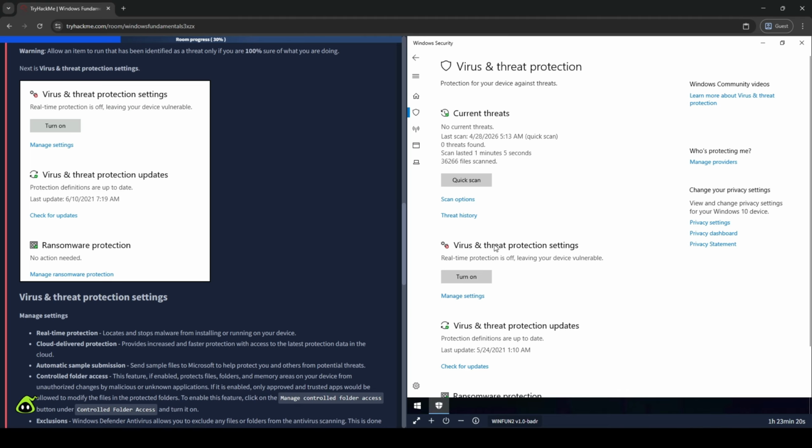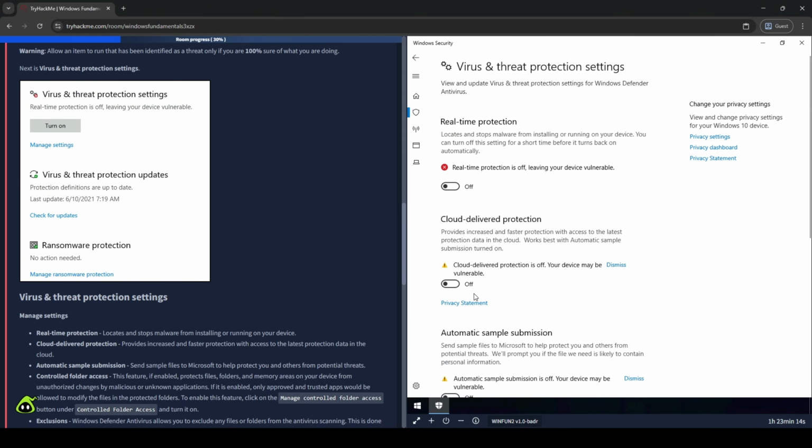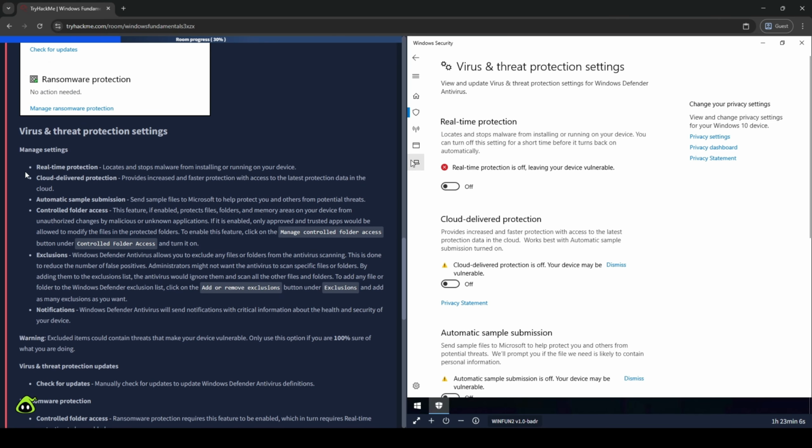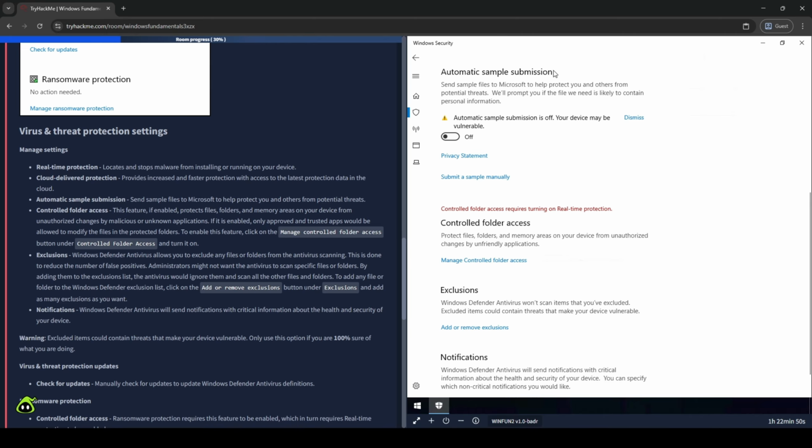Once you get down into the settings, this is where some of the more important protection features show up. One big one is real-time protection. That's the feature actively trying to catch malware while it is being opened, run, or changed, not just later during a scan. So on a normal machine, this is something you would usually want turned on. You'll also see cloud-delivered protection, which helps Defender use Microsoft's cloud data to react faster to new threats, and automatic sample submission, which can send suspicious files or samples to Microsoft for analysis so they can confirm whether something is malicious and improve protection for other systems too.